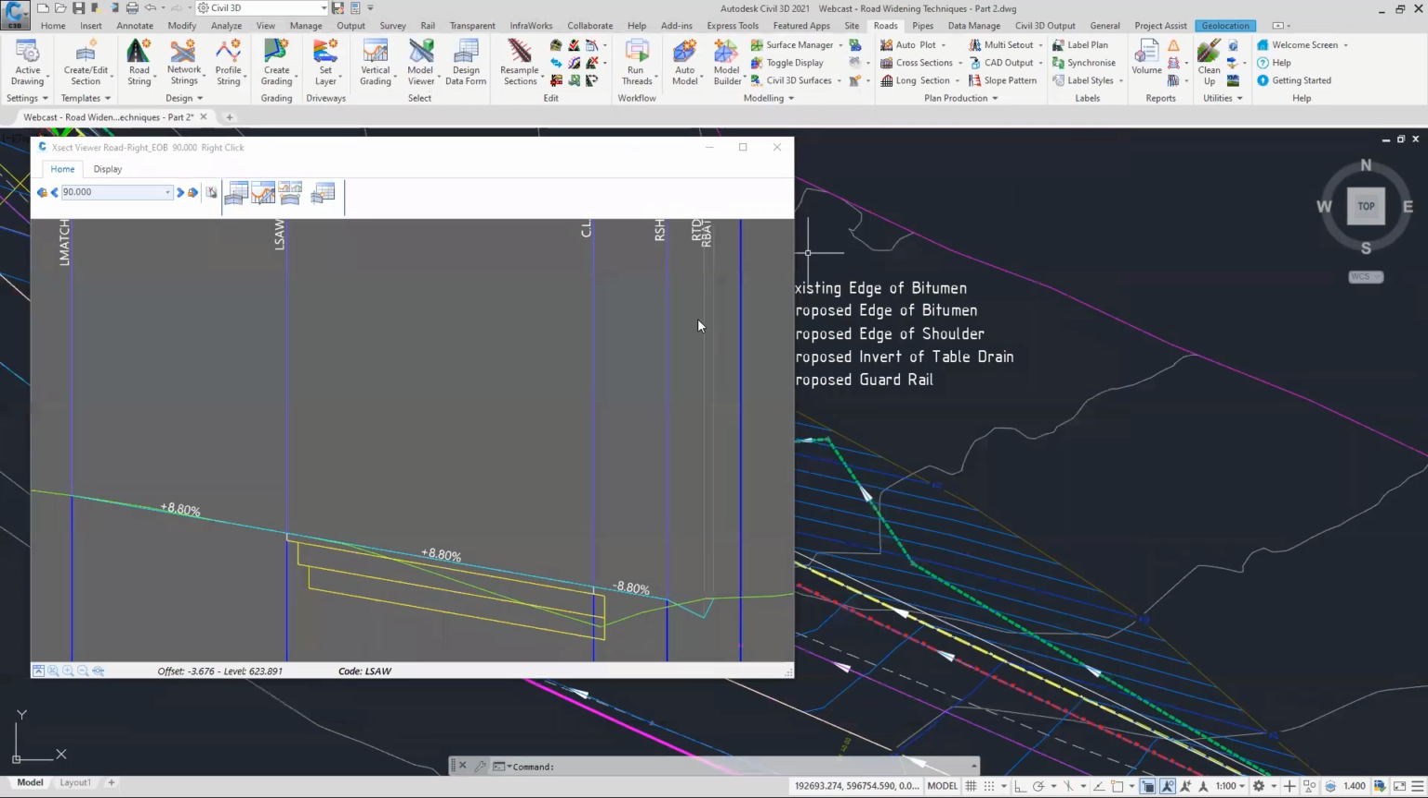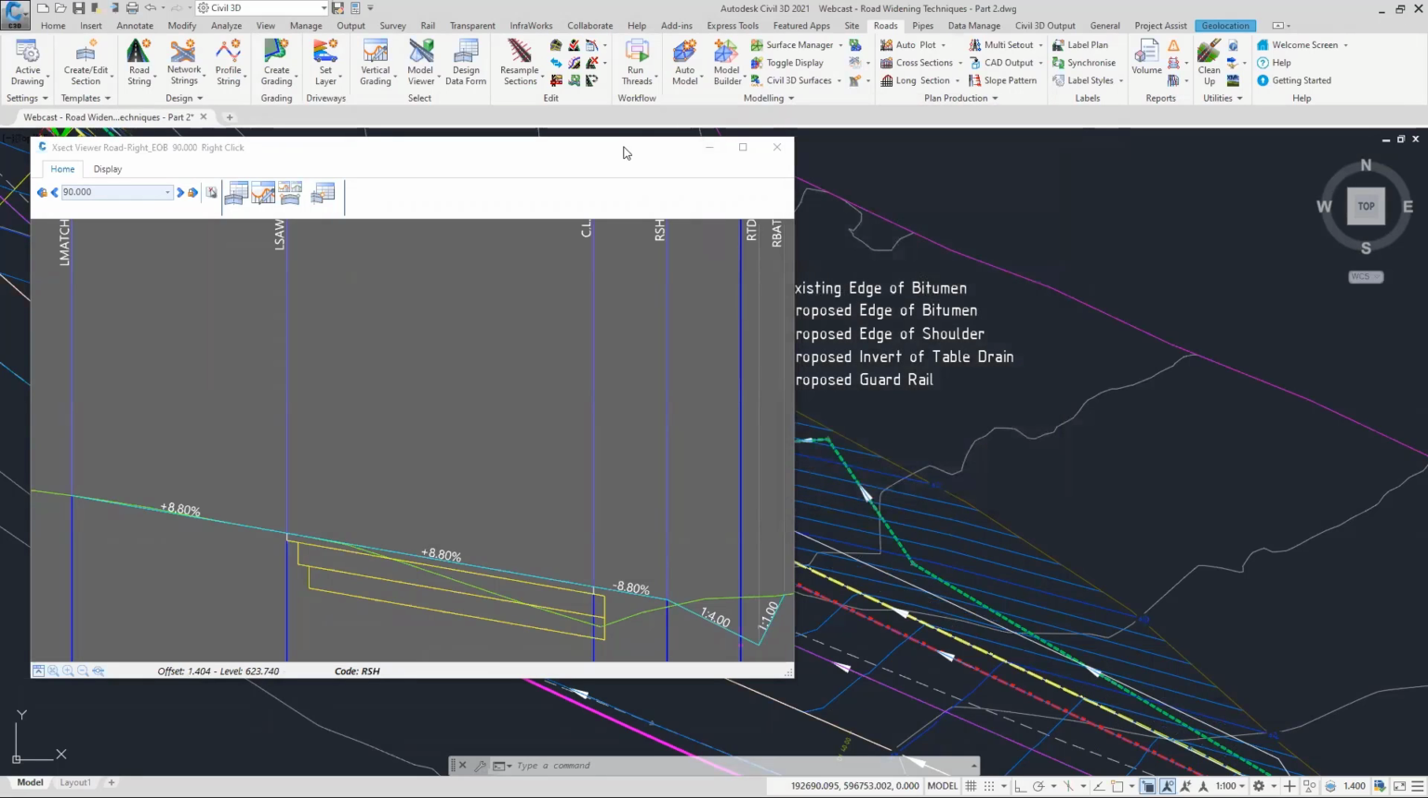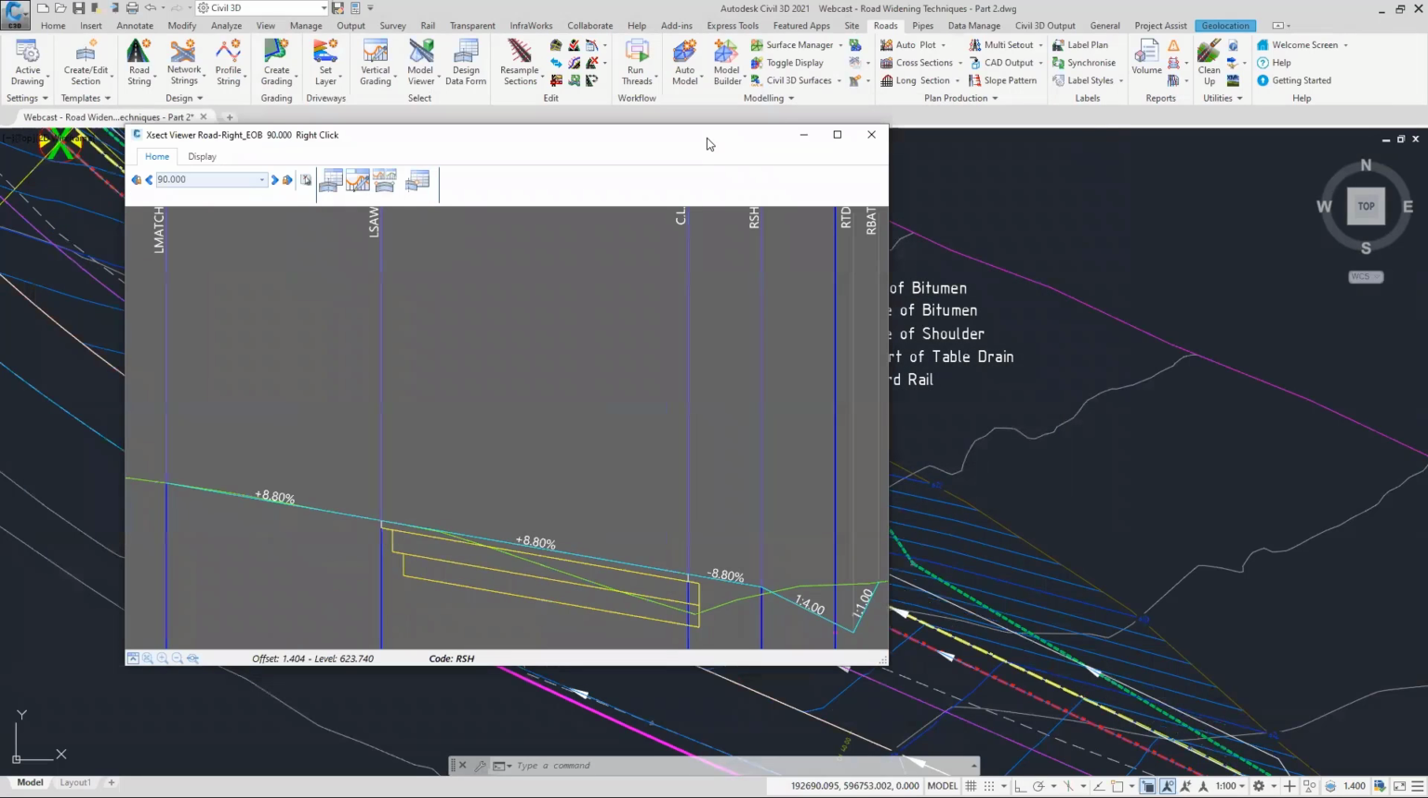And if we now open up, have a look at the cross section, we're going to take the RTD code, add variation, and match code to string. Hold the slope as we did earlier, match onto the table drain. So I've gone through that pretty quickly, but it's the same principles we looked at earlier. So 2 different approaches, but we're achieving the same goal with matching onto the slopes.